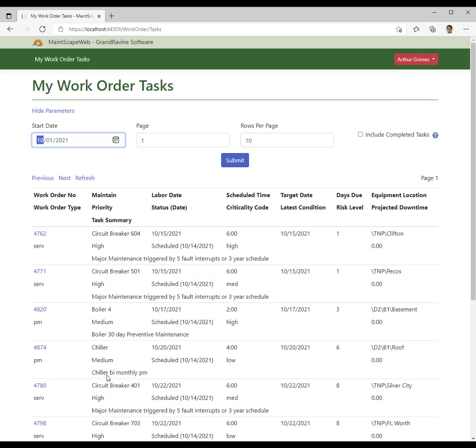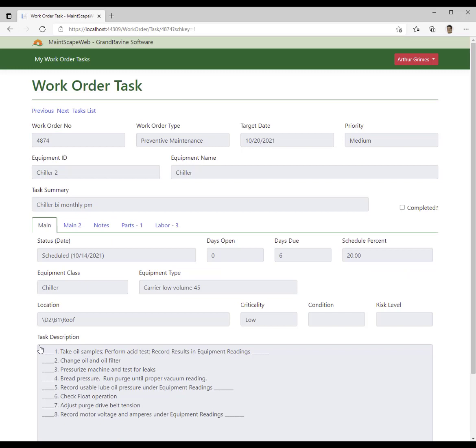Well, as you can imagine, if we click into any work order number, there's a link, and if we click in, we will see the work order details. At the top, there's general work order information. You'll recognize this from the regular MaintScape application: work order number, the work order type, the due date, priority, the equipment that is to be maintained, the task summary.